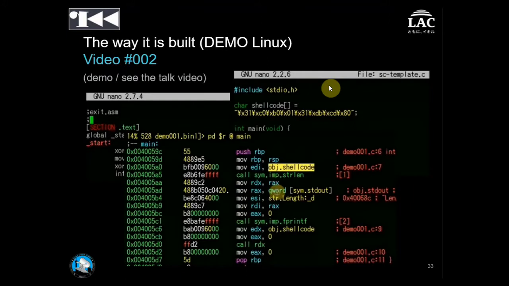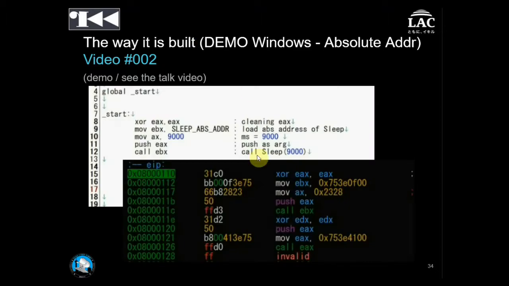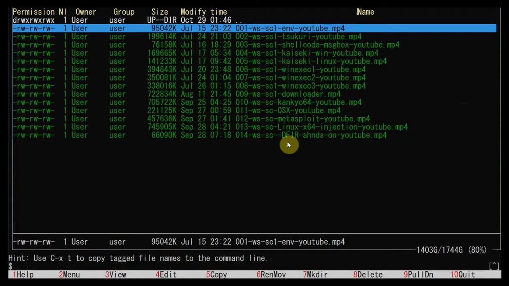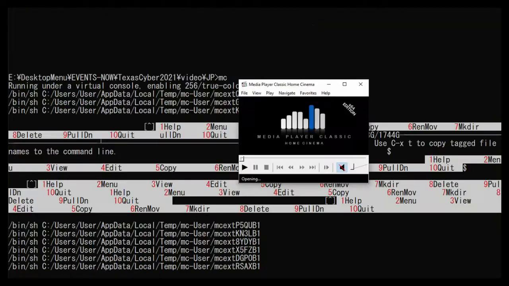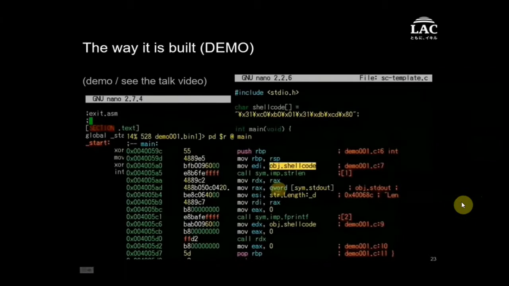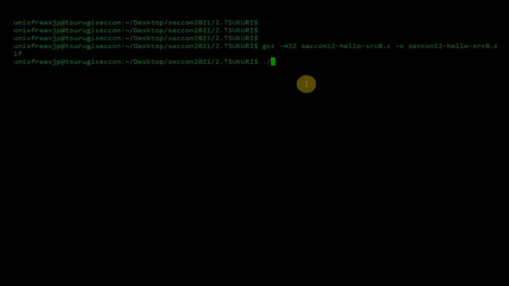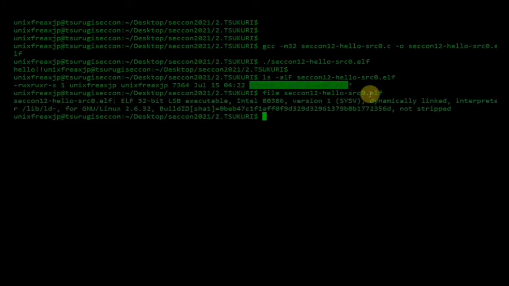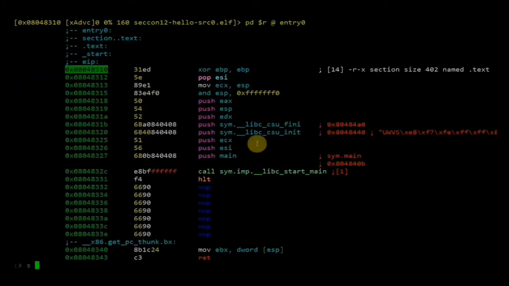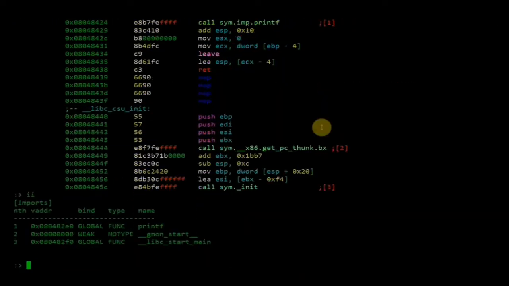Okay, first we are going to see video number 002, explaining absolute address calling for Windows and Linux. We go to this shell environment and run video number 2 here. So here we are. We start the explanation with how to print a message in the Linux environment. We make a simple printf, and this is the result after compiling, and we study whether this opcode can be made into shellcode or not.